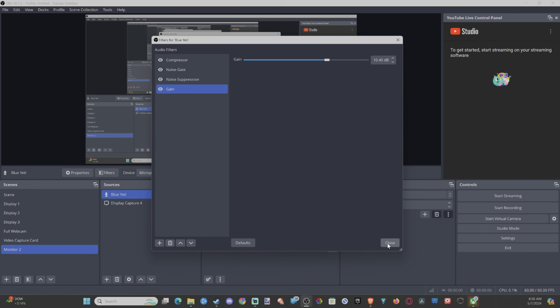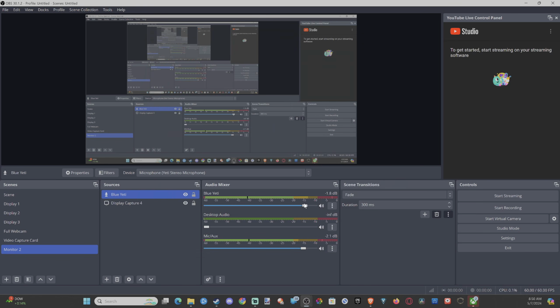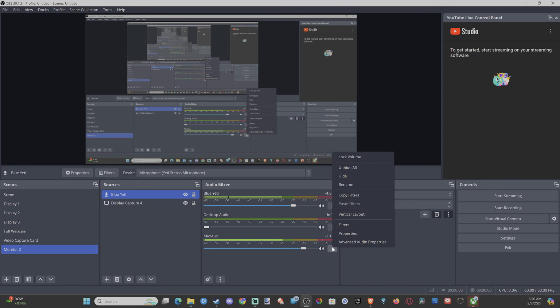And I have more options to slide it in the mixer right here. So you can see this one down here. If I want to go ahead and hide one of these, it's very easy. I just go to hide right here and then I won't see it. And at any point in time, I can just go to unhide all and people see what I hid.